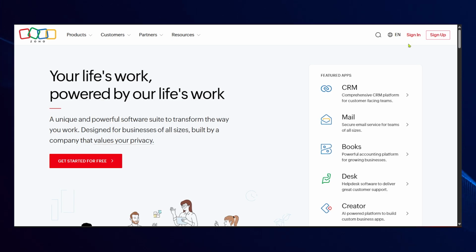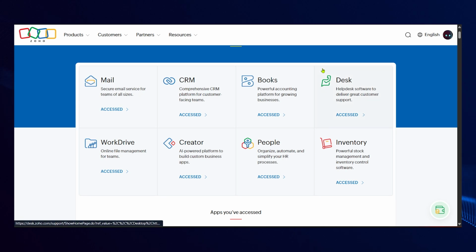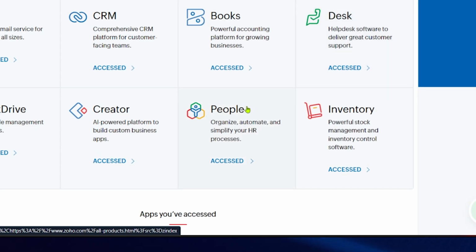Once you've logged in, navigate to Zoho Home. This is like the command center where you can access all the different modules and features Zoho provides. Now find and click on People. This section is dedicated to everything related to your employees, from their personal information to their work details, and it's where we'll be working today.